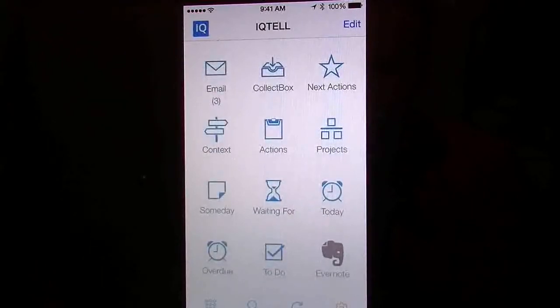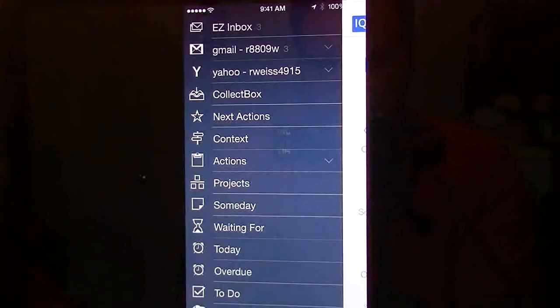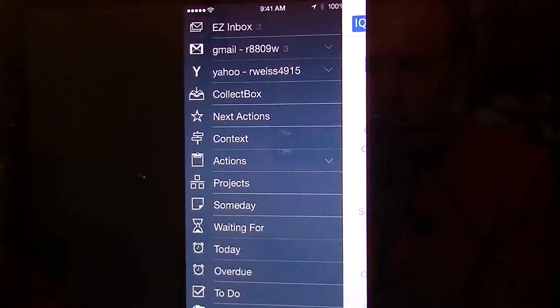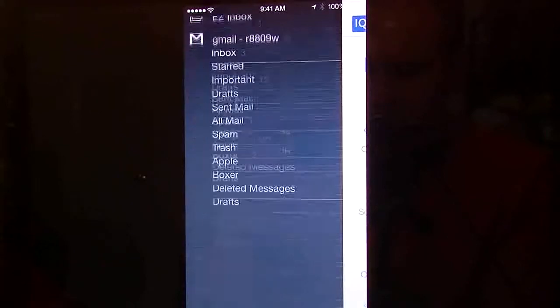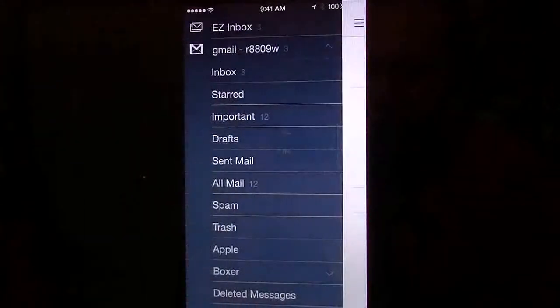If you tap on the IQ on the top left, it's going to bring you basically your drop-down menu. You've got your easy inbox, which combines all your emails into one. Of course, you've got your other two regular emails, so if you tap on the arrow, of course, you've got all your folders and everything in there. We're going to go back to here again.